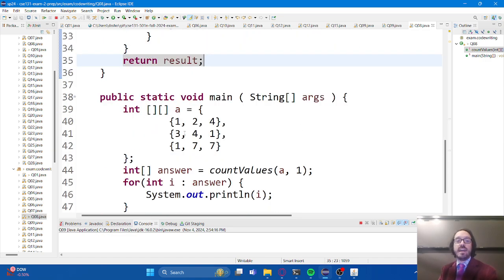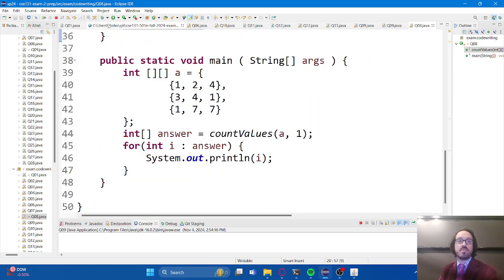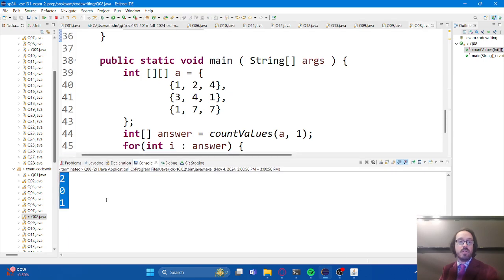I believe we actually have this example for you down at the bottom. So hopefully if we run this, we should see these numbers come back out. 201. Let's try it. See what we got. There they are, 201.